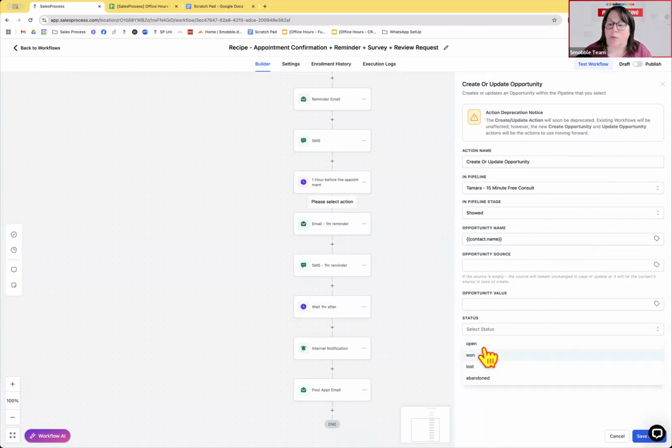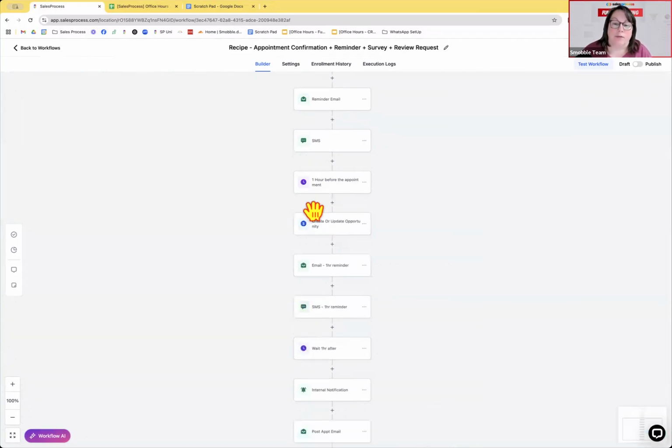And we're still going to be open because they're still just a lead. So they've moved to open. And then in the other workflows that we have to support the calendar, that's where we're going to update those other pipeline stages. So with the no-show sequence, we would want to update the pipeline to say that they were a no-show. And we would put that pipeline stage update in there.